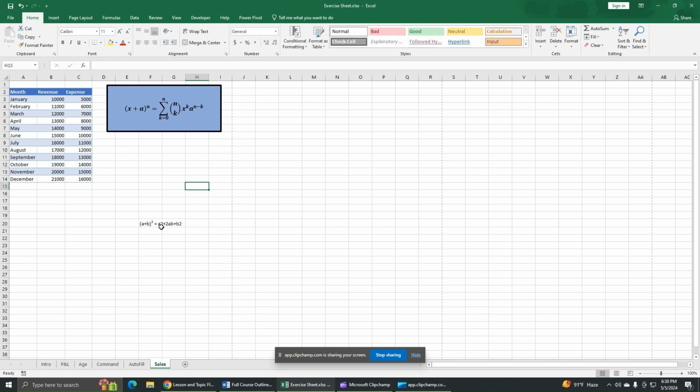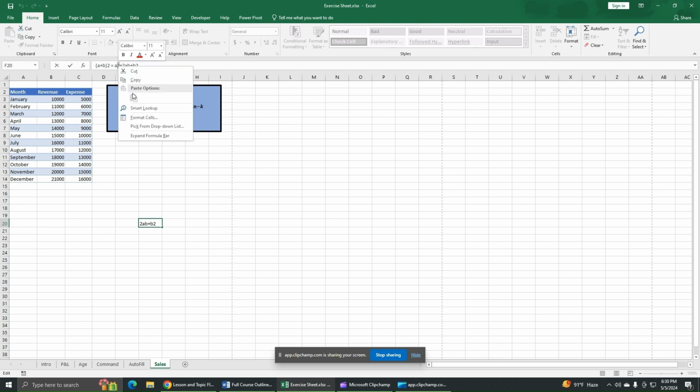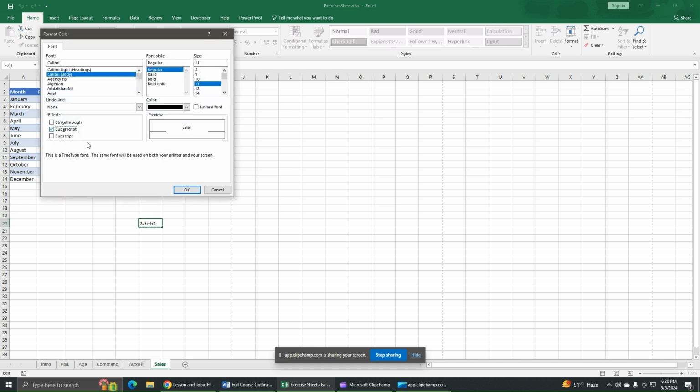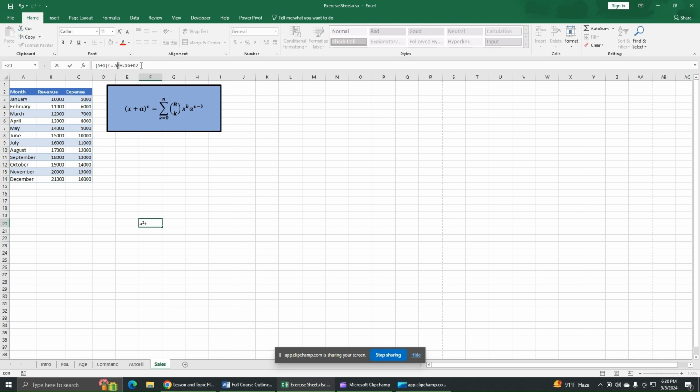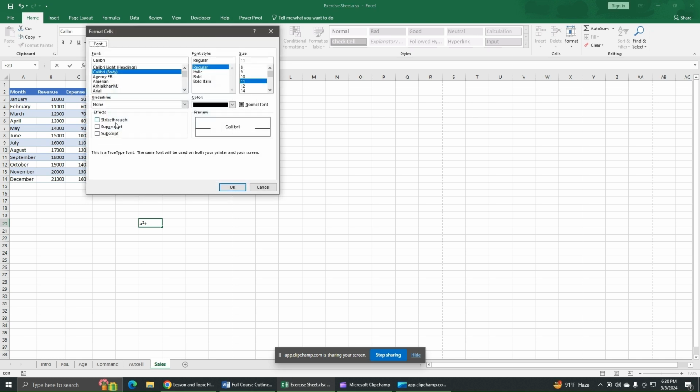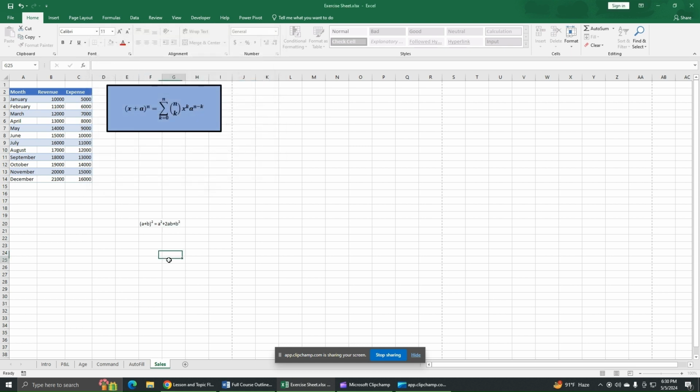Now we have to do this to a square and b square. How can we do that? Same process. Select these two, right click, Format Cells, Superscript. Then again this one, right click, Format Cells, Superscript. So our formula seems okay now.